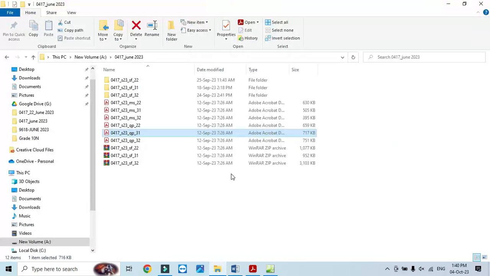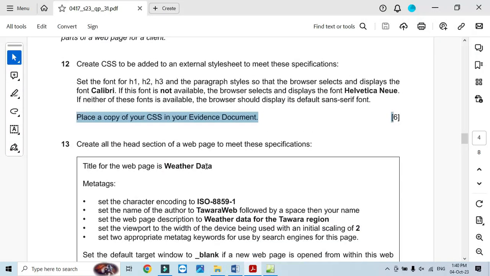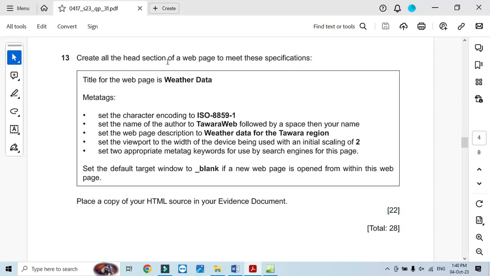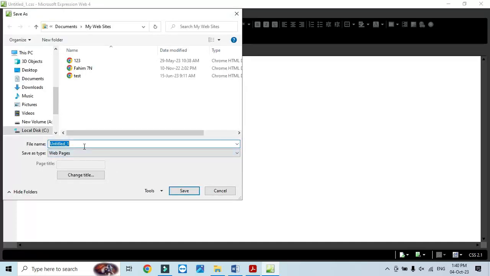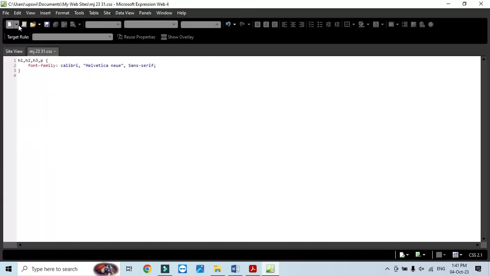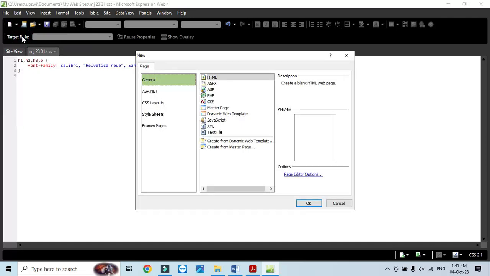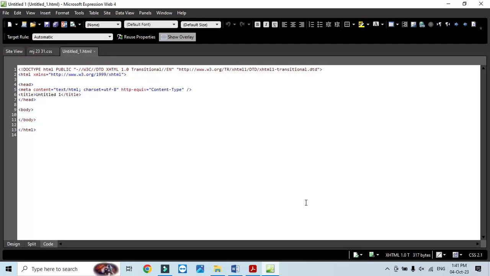And then after, they ask us to create the head section of a web page to meet the specification. Let me just save this style sheet with the name MJ May June 2331, and then I will create a new web page and include in the head section as they have mentioned. So what they want us to include in the head section, we just need to work on it now.